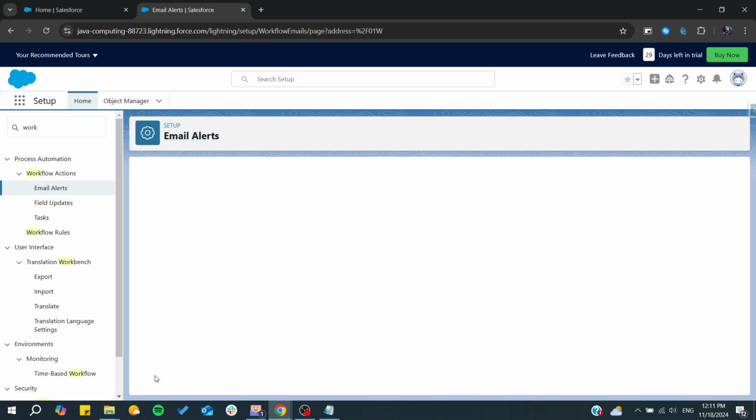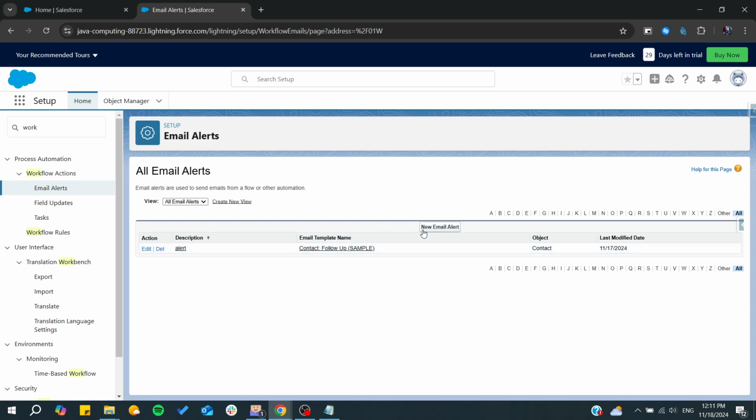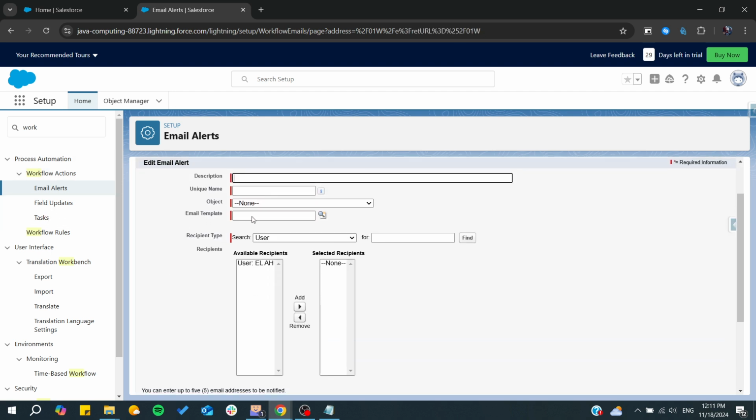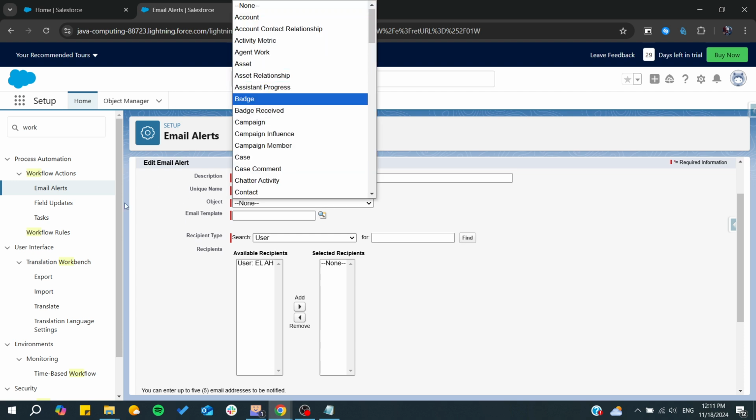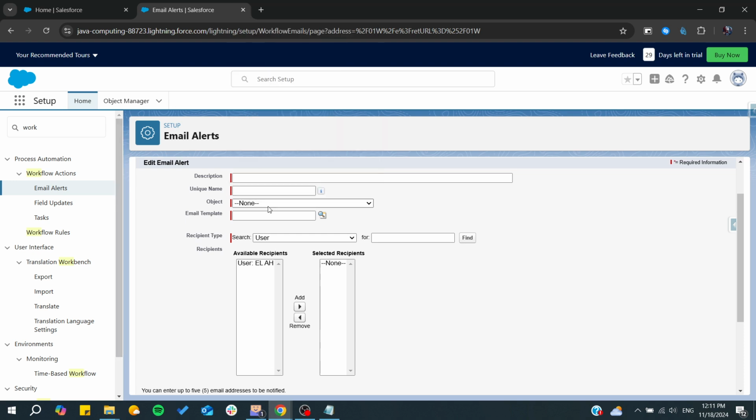workflow. We are just going to click on continue and from here you will need to click on new alert. So it depends on which workflow you want. You will need just to click on new. You give it a description and a unique name since they are unique operations. And of course here the object that you want to manipulate.